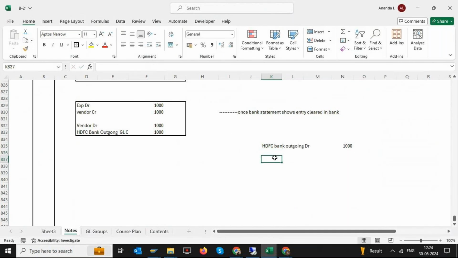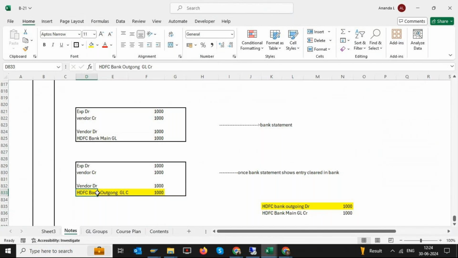Debit 1,000, and HDFC Bank main bank here, debit. Ultimately, it's a contra GL. That's it, to maintain the... what happened here. This outgoing bank was credited, now it's debited. It's zero now. The value of the outgoing account is zero, and ultimately it's transferred to the main entry. Temporarily, we keep this entry here to know whether the entries are cleared or not.